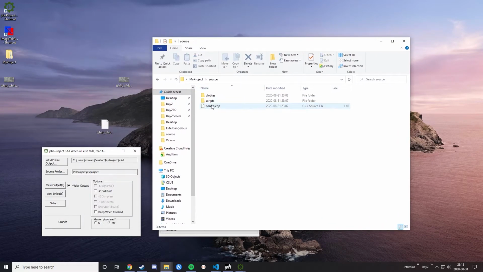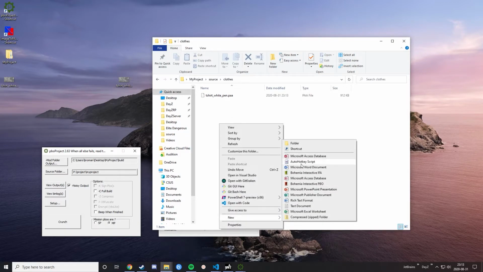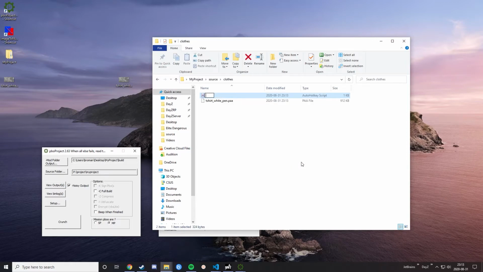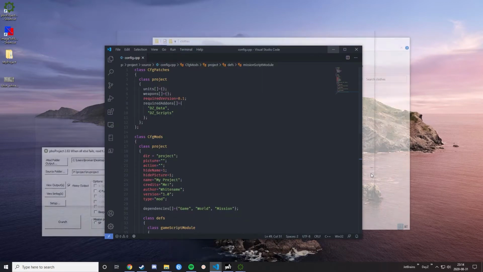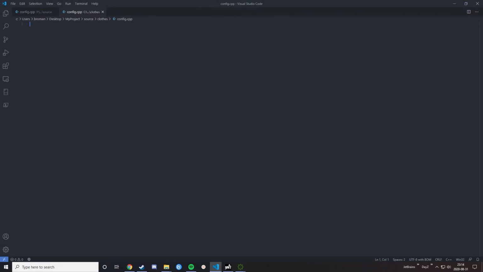Bring this into our mod, going into close. Boom, drag that right there. So now that that's done, we still need to add this to the game, and we do that by creating a new config.cpp. Same thing as last time, create a new file. Doesn't matter what you name it. Boom. And we are going to open this in Visual Studio Code. Drag that over there. And so we have our new configuration file.